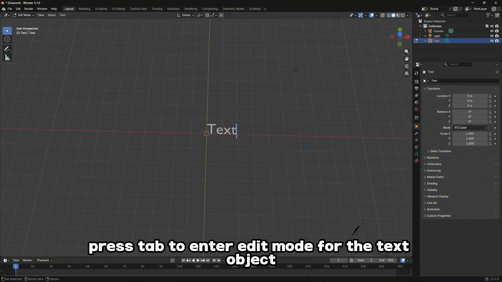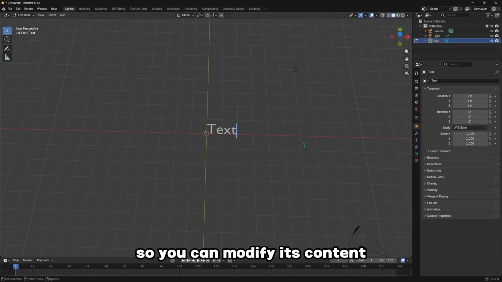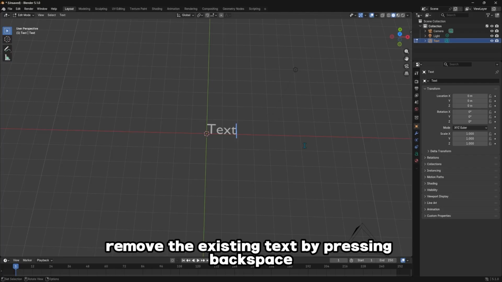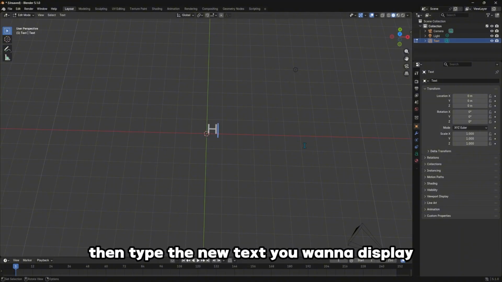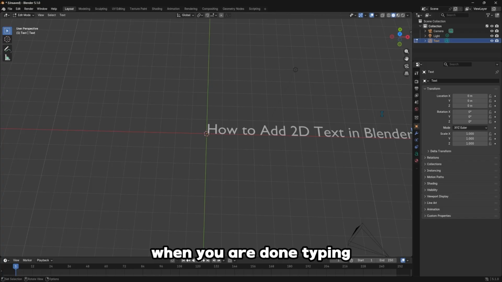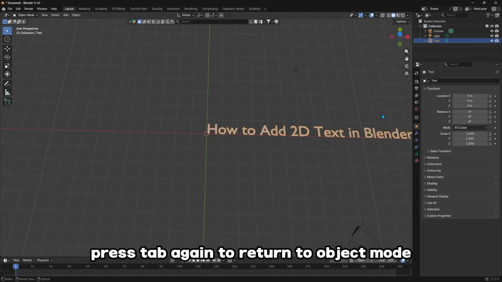Press Tab to enter edit mode for the text object so you can modify its content. Remove the existing text by pressing Backspace until it is cleared, then type the new text you want to display. When you are done typing, press Tab again to return to object mode.